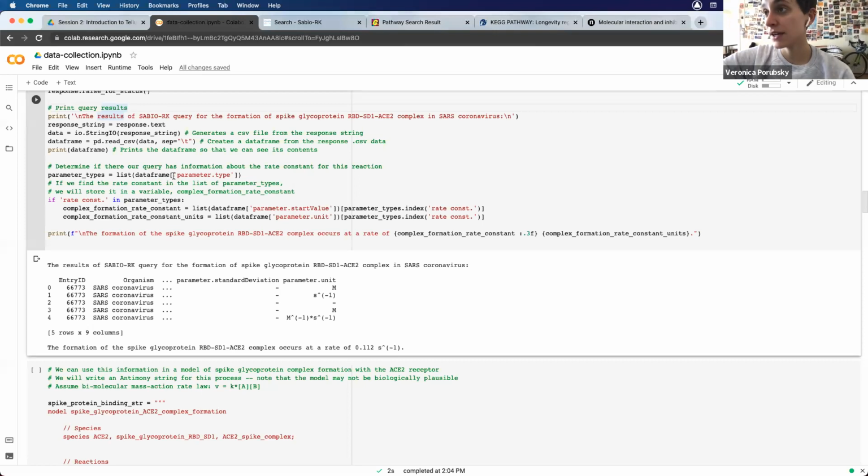We have our data frame here, and if we want to know information about the parameter type, I'm selecting the parameter type column using the name of the column, which would show up here, like this, parameter unit as well, in the data frame. This is going to have a list of parameter types. Presumably one of the types in this list is rate constant, which is what I might be interested in if I'm trying to define how fast a reaction happens in a model.